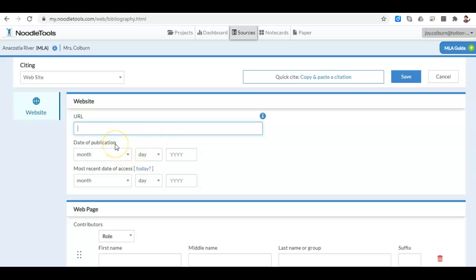Date of publication is important because it's going to let you know how recent that particular article is. And most recent date of access is going to let the person viewing your citations know, when did you see it last? This is particularly important if you are using a source that changes often. They'll know which version of the resource you were looking at. So when it says most recent date of access, that's when did you look at it last.